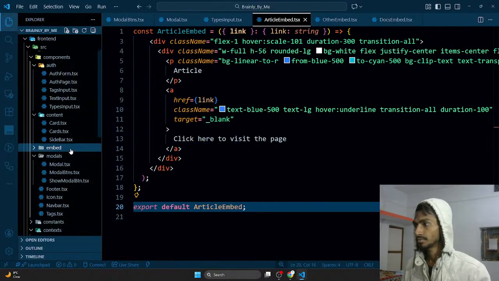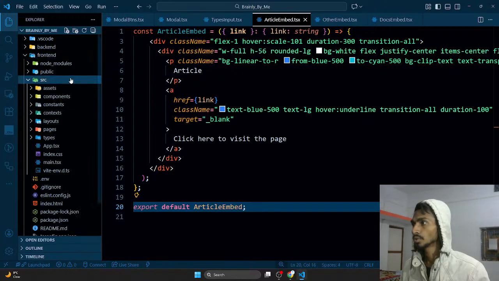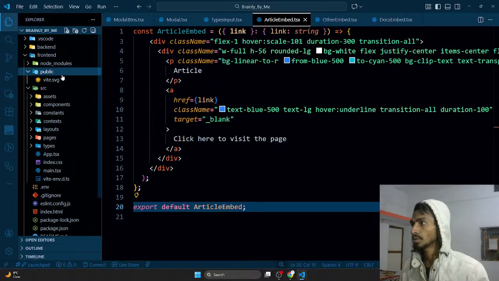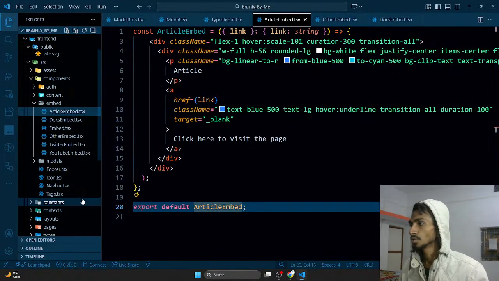Just try it. Let's go to front end, then source. Yeah, let's go to source, and I need to go to public. Over here I have byte.svg, and that is the main region that I'm getting it. Okay, so let's go to main.